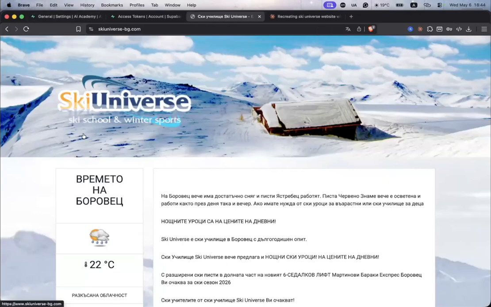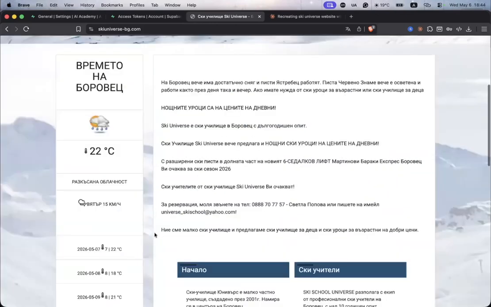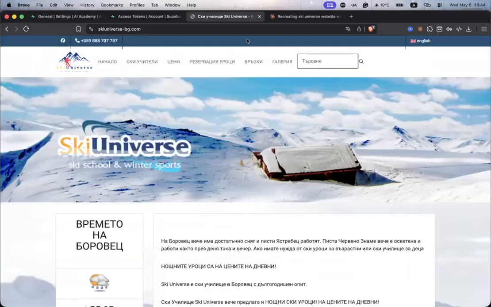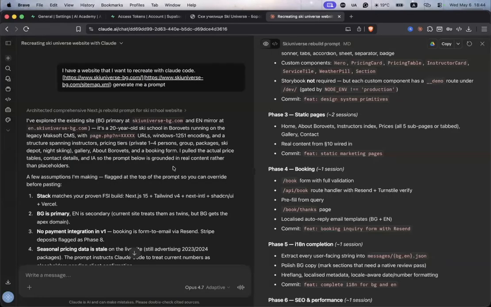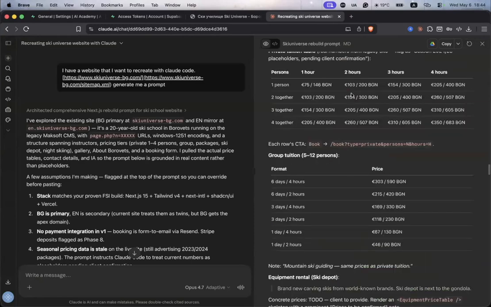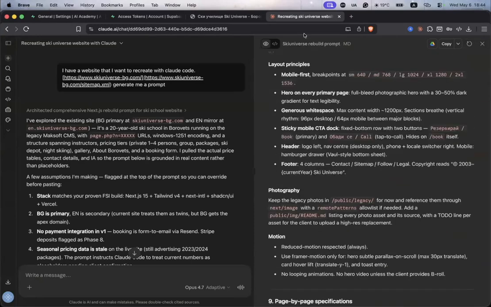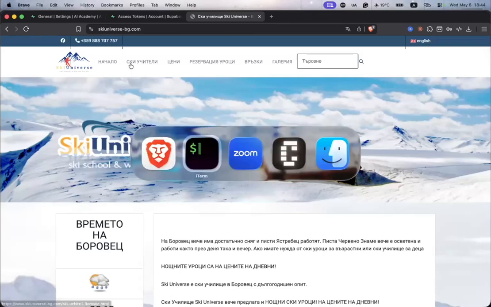So this is a website that I found. It looks really broken, so I'm gonna try to build something better right now with you. What I did, I opened Claude and I told him, hey, I want to replicate this website, give me a prompt. It scanned the website and gave me a prompt that I can use with Claude Code. And I modified this prompt a little bit.